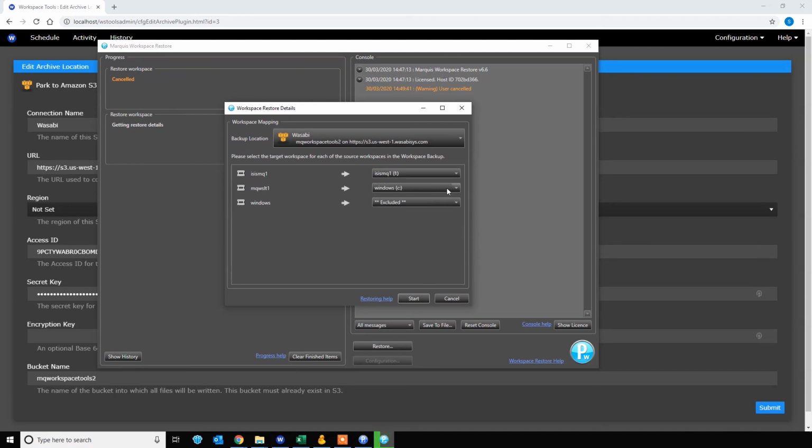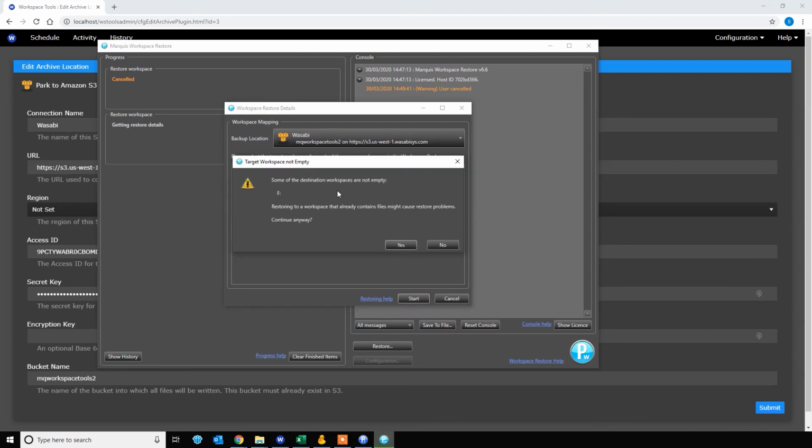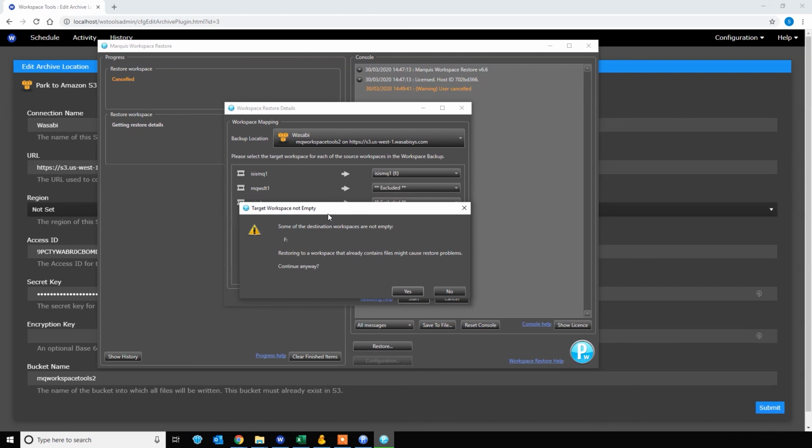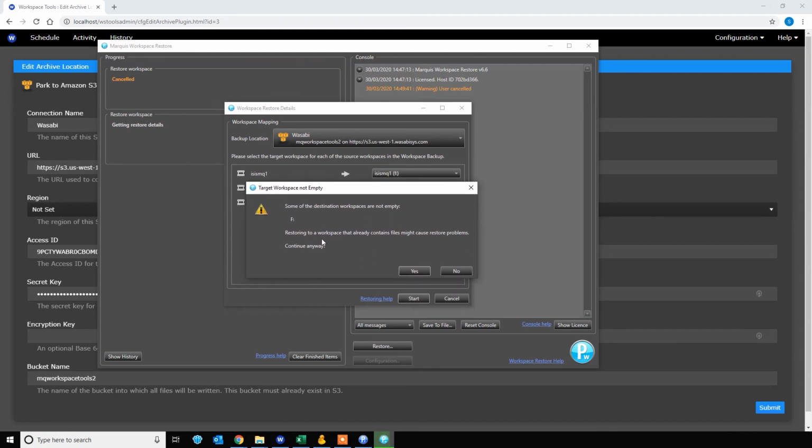In this case, we'll actually exclude those and just restore an individual workspace. Now we're getting a warning about my drive not being empty. This is because the first thing we'll do is check to see whether we're bringing content back to a completely empty workspace, so we're doing a full restore to a new location. That doesn't have to be the case. We could actually bring that workspace back onto an existing location which has content inside it. In which case we'll go through and check.